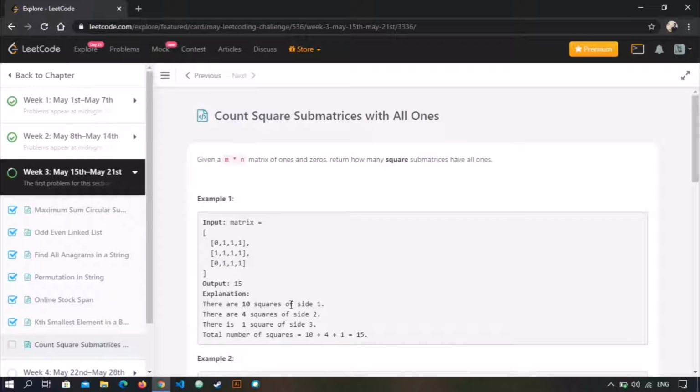There are 10 squares of side 1. That means a single element has its value as 1. Now there are 4 squares of side 2. So this is a square of side 2, and again this is a square of side 2. Now this is a square of side 2, and this is also a square of side 2, and there is 1 square of side 3. That means having its side size as 3. So there are a total of 15 squares in this matrix.